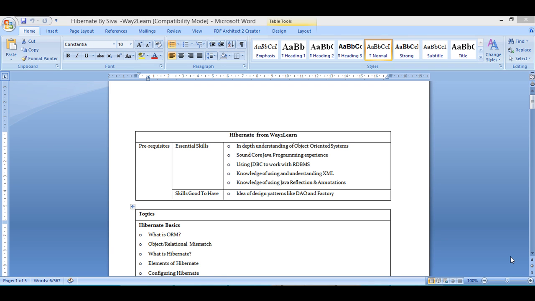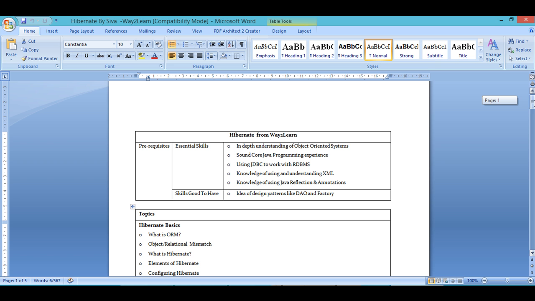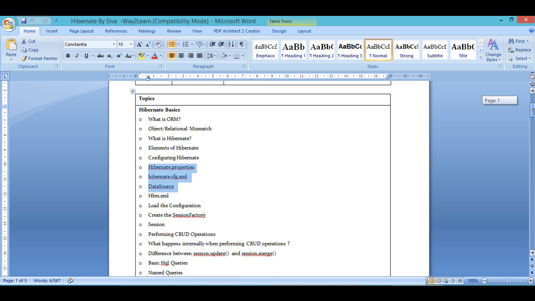Before we jump into the course, let me brief you on the agenda of the course and how we'll take this course forward. Let me set the expectations first on what you will learn in this course. So, this is the agenda. We'll start with the basics of Hibernate. We'll see what is an ORM, what is object relational mismatch, and what is Hibernate.